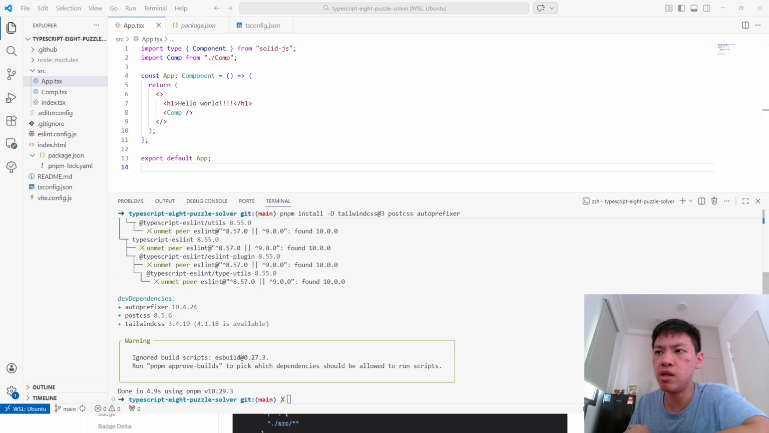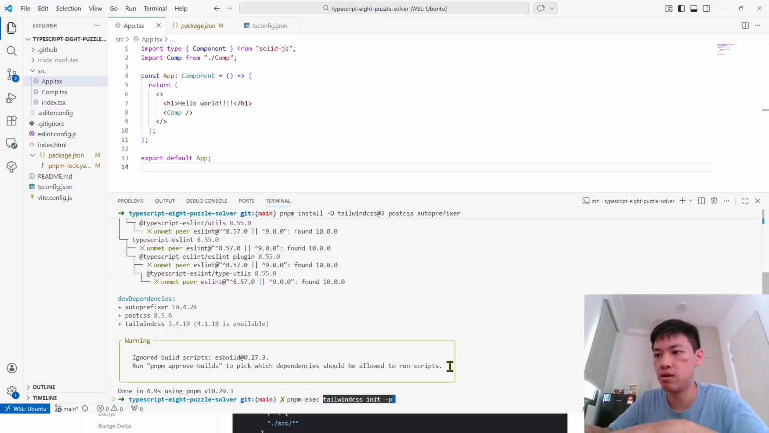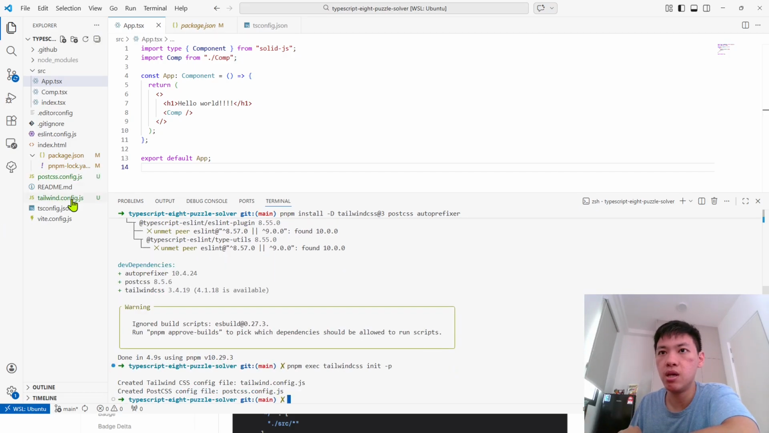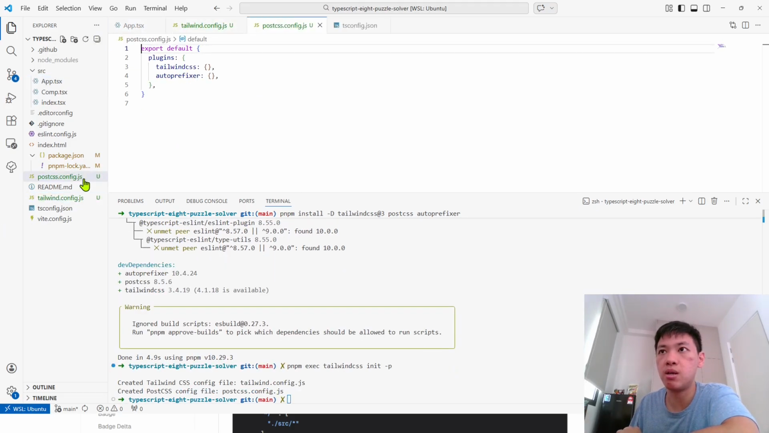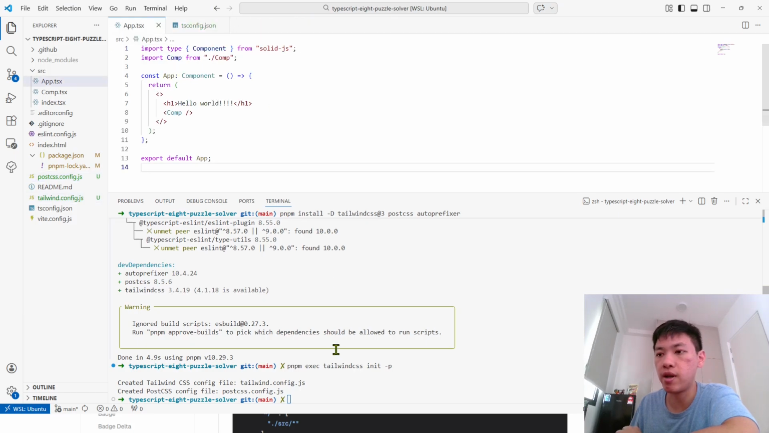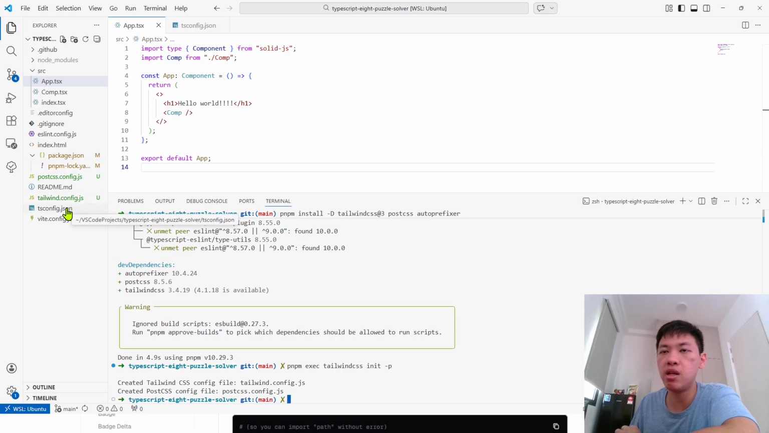Now I know that Tailwind has released a new version 4, but the guide here is still using version 3. So I think they will update it in the future. But for now, we're just going to follow the tutorial. Okay, it's done. Next, we're going to type pnpm dlx. Okay, the Tailwind config and the PostCSS config files are created. Next, edit the tsconfig JSON file. We're just going to follow this. So we can put it anywhere.